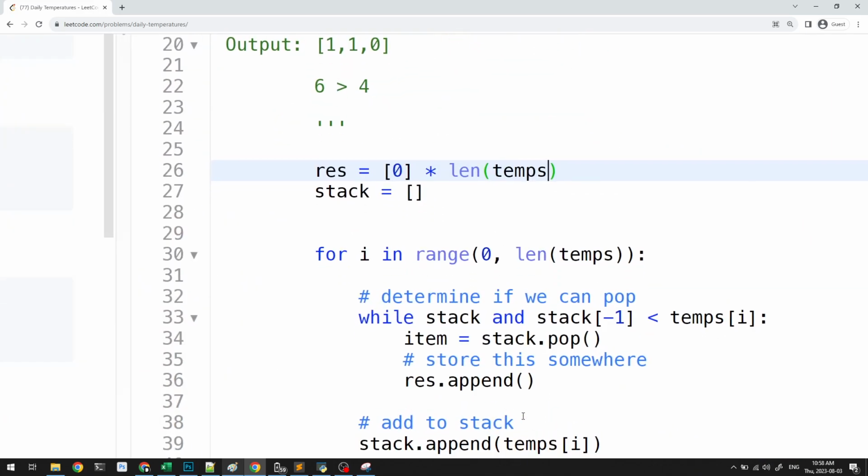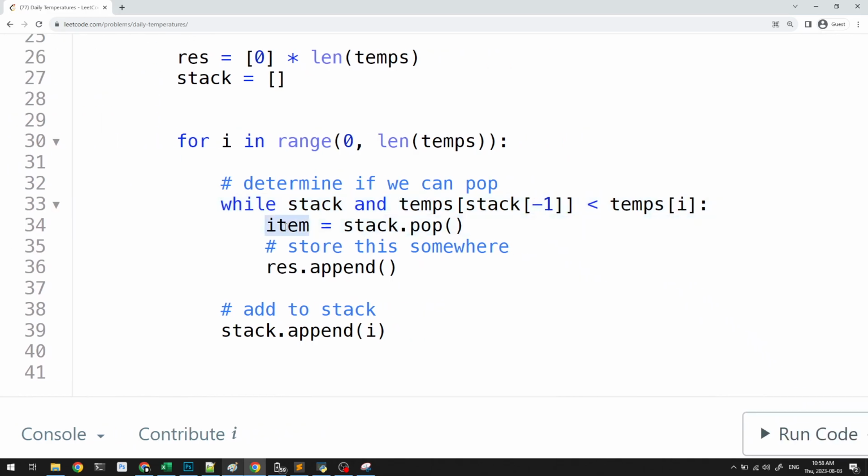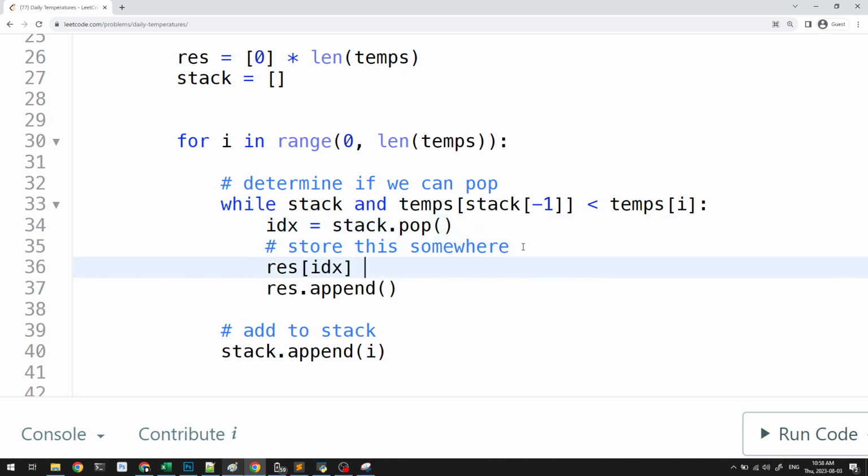And then instead of adding temps at i, we can just add an i, which means instead of stack at -1, it would be stack at -1. So this will actually give me the index, right? And then I will figure out temps at this index. And this item that I'm popping is actually not an item, it's more of an index. And then what I could do is result at index is equal to, well, the item that I'm just about to add. So this will be temps at i.